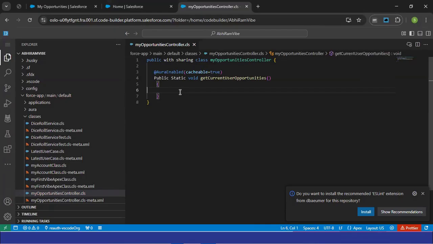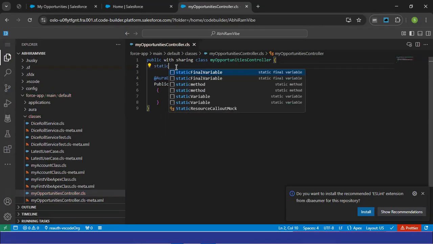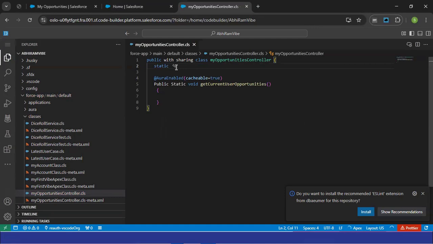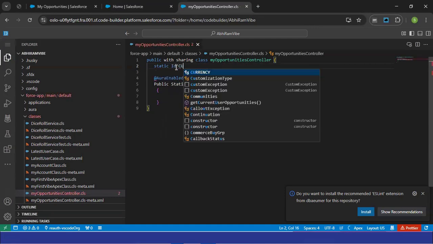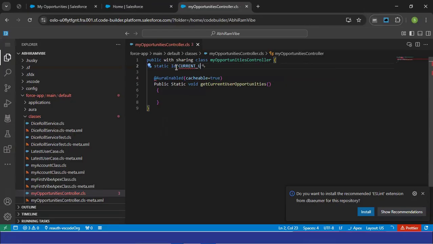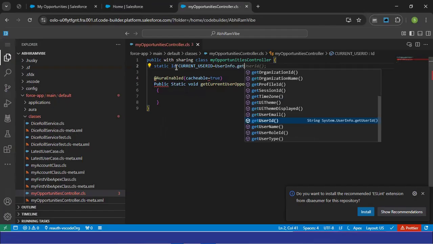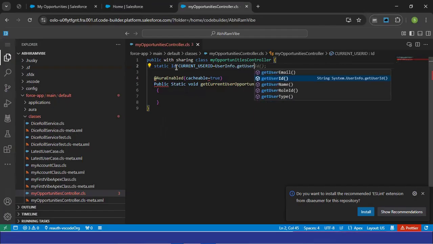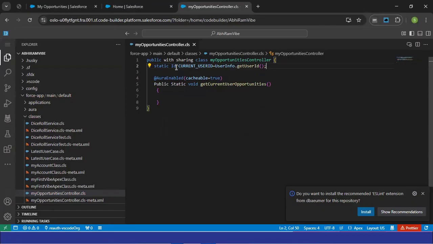Then our first aim is to get the current user, right? Let's come here. We are going to take one static keyword. So here Id, for the current user, userId equals to. How are we going to get the current user ID? UserInfo.getUserId. Based on that, it returns the current user record ID.